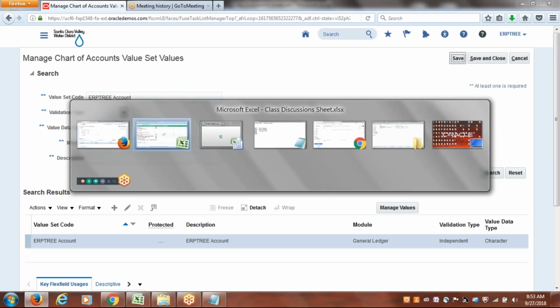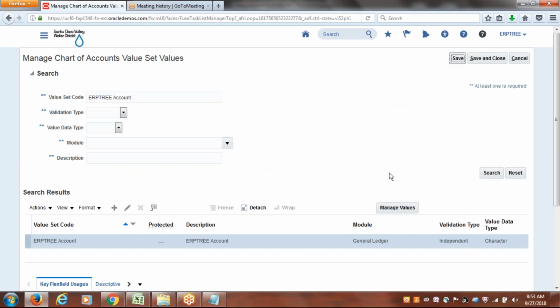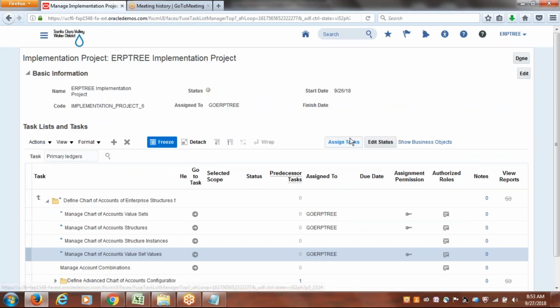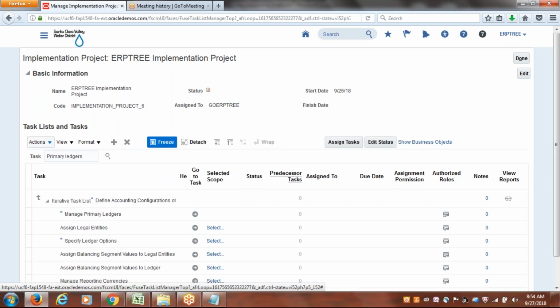We have to go and create the primary ledger now. Go to project, and here search for primary ledgers. There will be a task called Manage Primary Ledgers. The same task is available from procurement as well as finance. Since we are working on the SCM side, you can go with this task, but any task will take us to the same page, no difference. Just click on Manage Primary Ledgers, then click on the go to task icon.